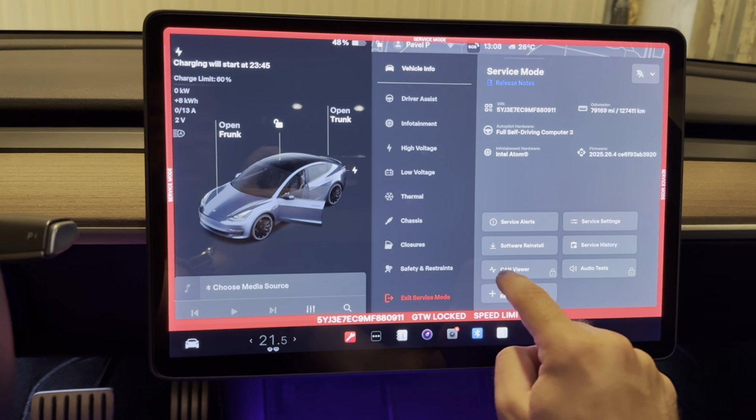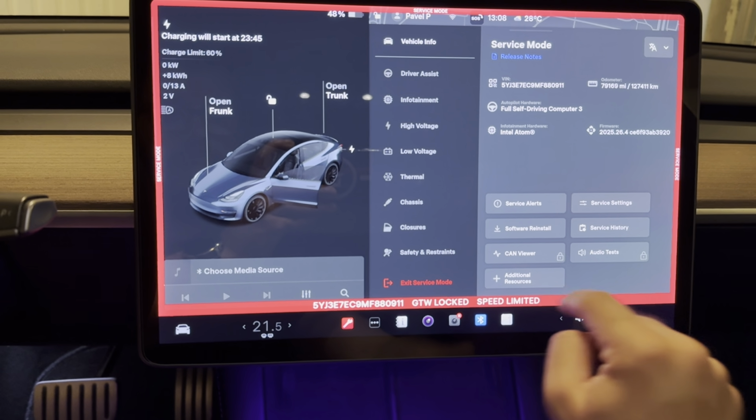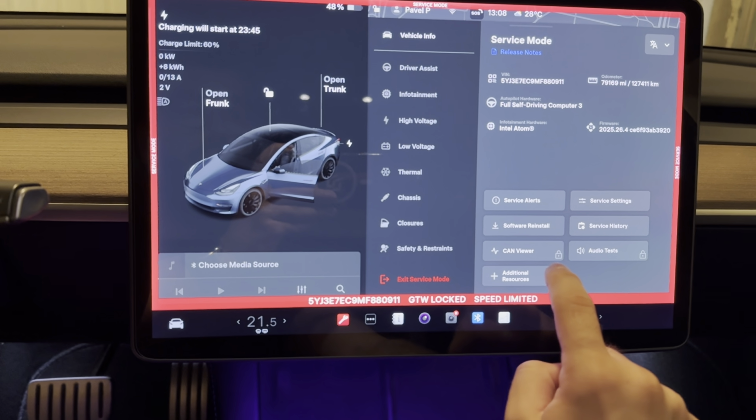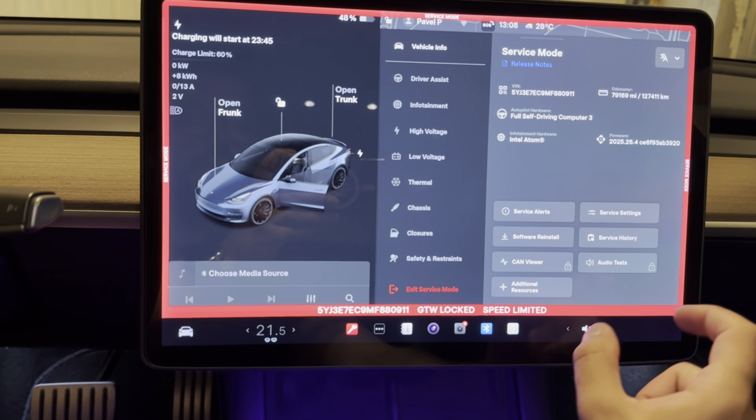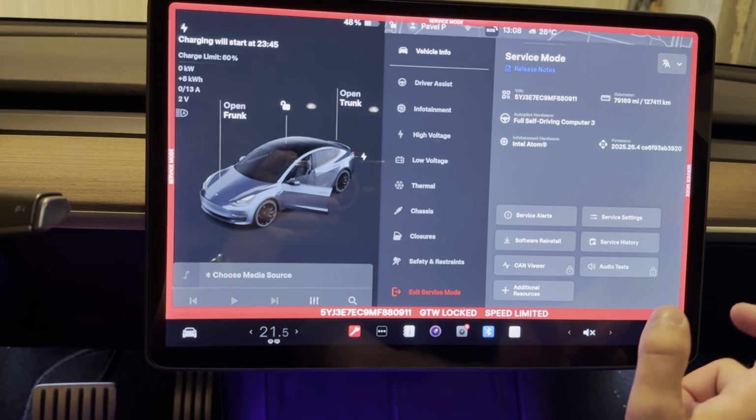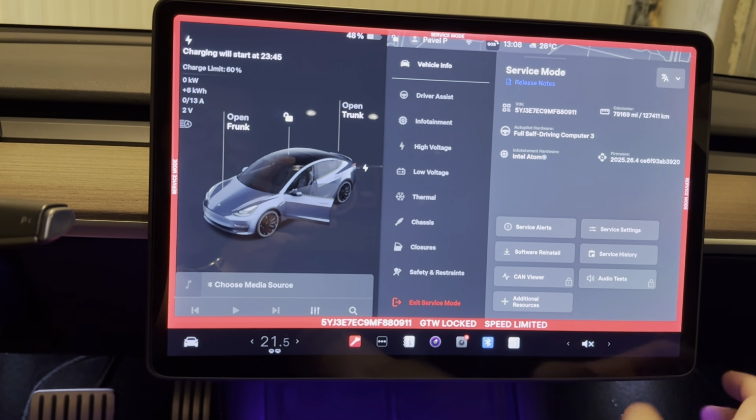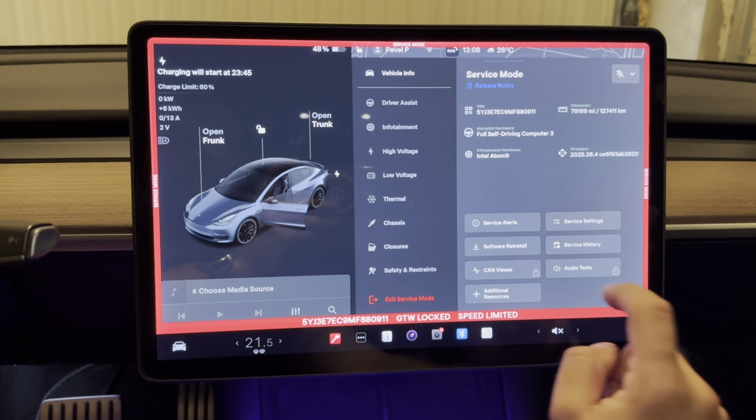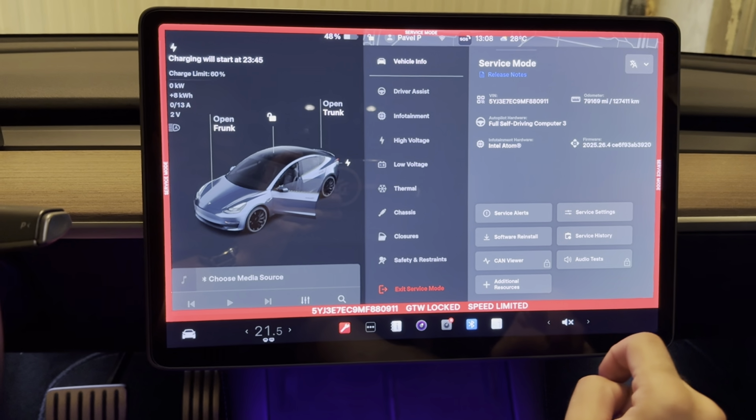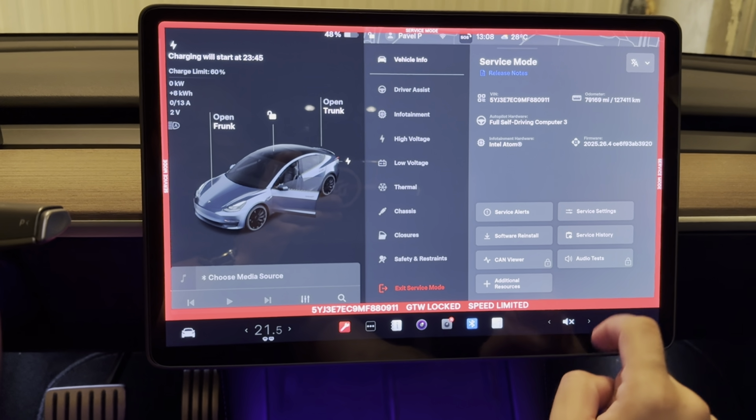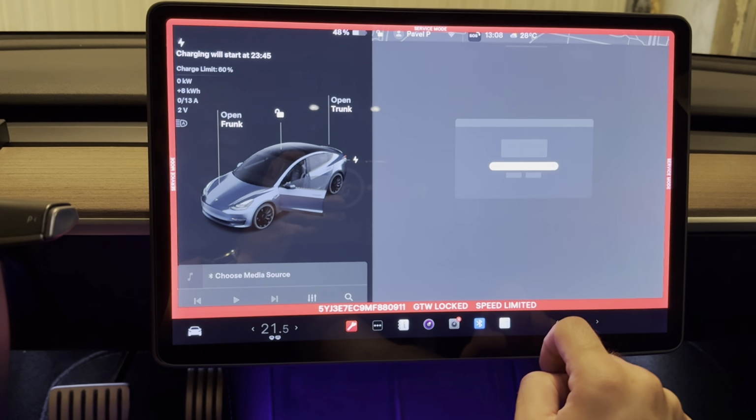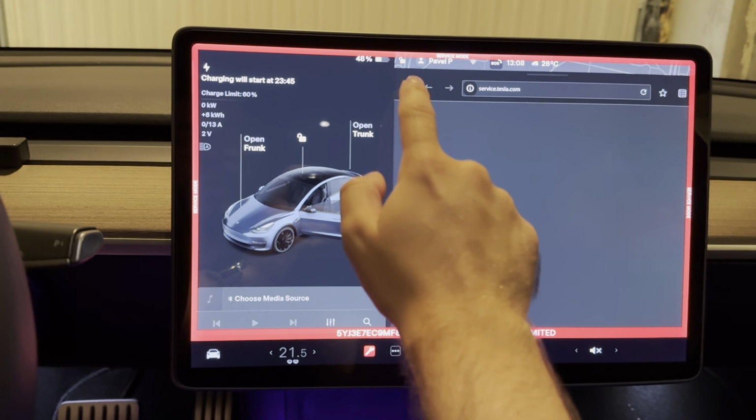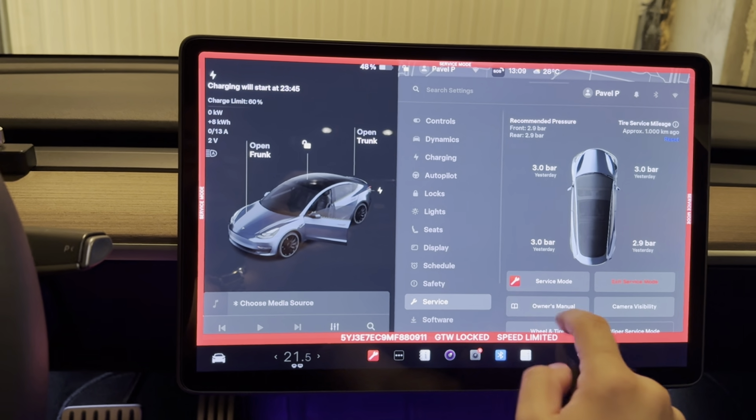Then we have CAN viewer, which is very interesting, but it's part of the paid functions. Some of the functions in the service menu will have those little key icons, so they will not be available without paying and subscribing to Tesla service mode plus, which is like the workshop subscription for the service mode. So we cannot access this. We also cannot access audio tests in the free one. And we have some additional resources to check. Currently I don't have internet connection, so I will not be able to check them.